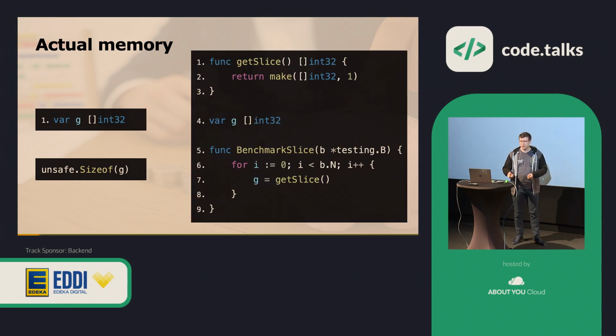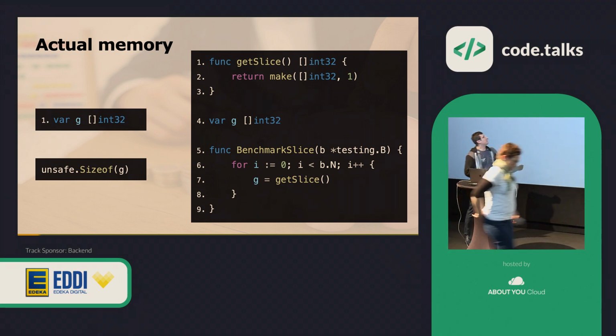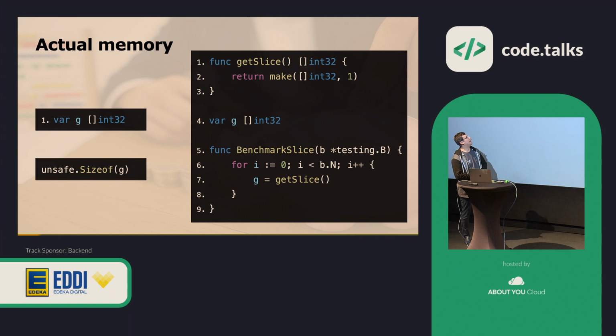A much better approach is creating a benchmark. So on the screen, we can see the following code. Lines 1 through 3 are the getSlice method. This method returns a slice. On line 4, we have a global variable. And lines 5 through 9 are our actual benchmark function.